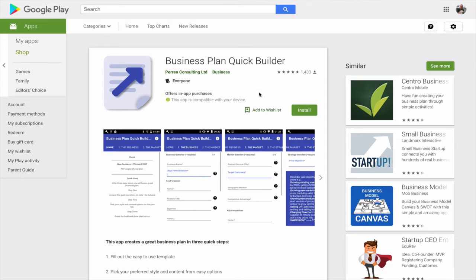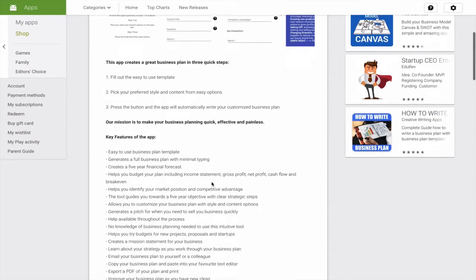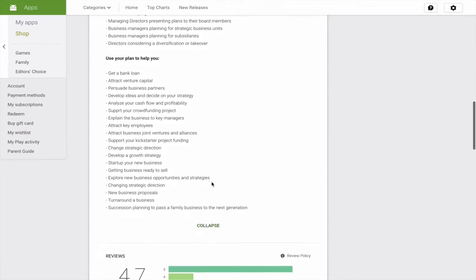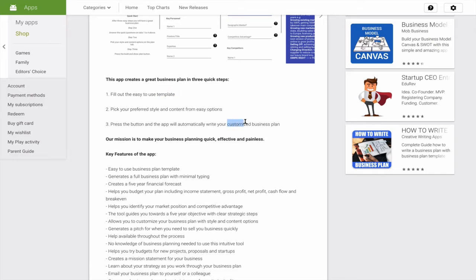They're better. Now, if we look at their keywords they're using, you can look at it here, business plan, quick builder. Now, quick builder is not really a keyword. Nobody searches that. So we can disregard that. And what we can do is read more and look at the description and pick out some of the keywords. Customized business plan is a good long tail keyword. Now they're using business plan template. They're emphasizing that. Financial forecast.